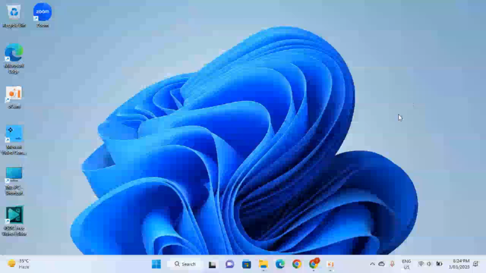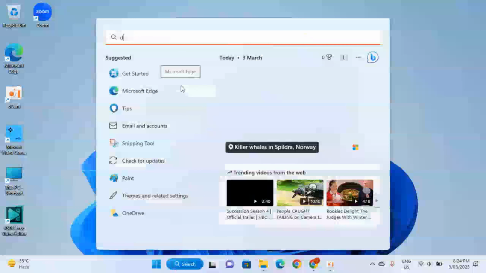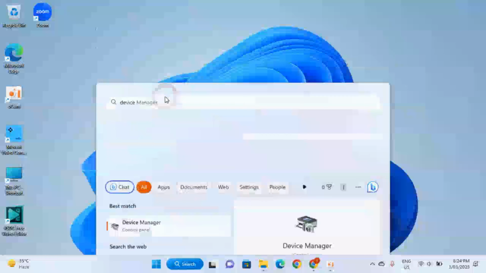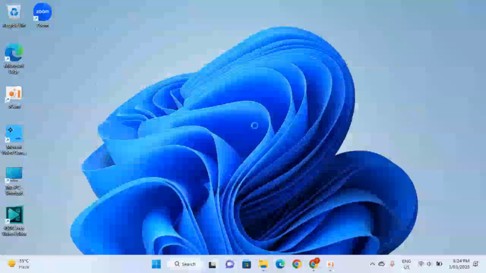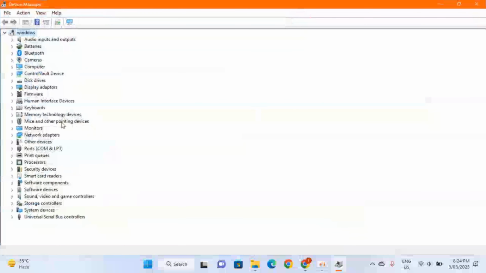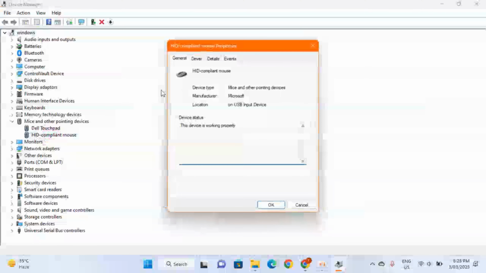But if things are still not moving in your favor, you can move down to driver troubleshooting. For that purpose, click on this search button here and type device manager. Here it is. Click on it. Click yes if you see the user account control prompt on your screen. Expand it. And in the device manager, go to this mice and other pointing devices.